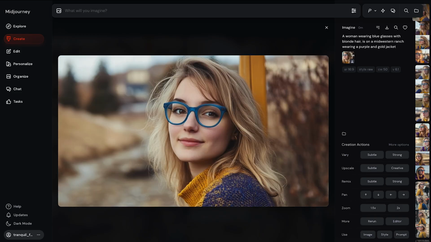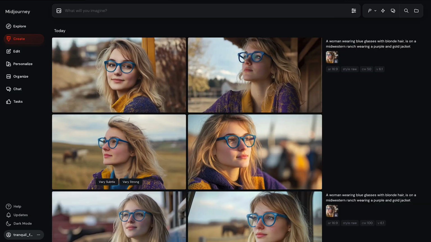right? Great. So that's how you use character reference in Midjourney. Character reference is an incredible tool which allows you to create consistent characters and begin to tell stories.